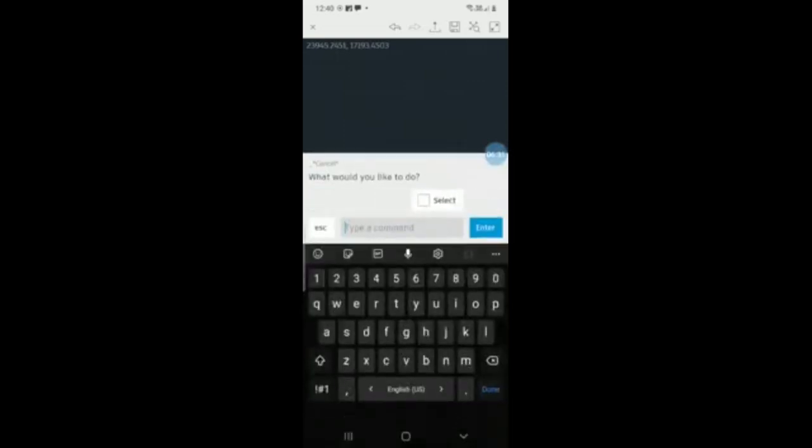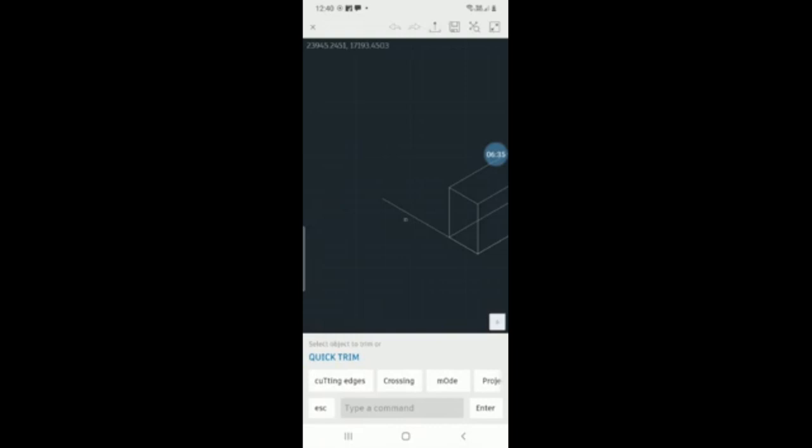Whatever excess part is there, you can trim it now. Use the trim command, the quick trim command, and move your cursor simply like this. It is getting trimmed. Then once again move your cursor on this excess line. Make sure you do it slowly.